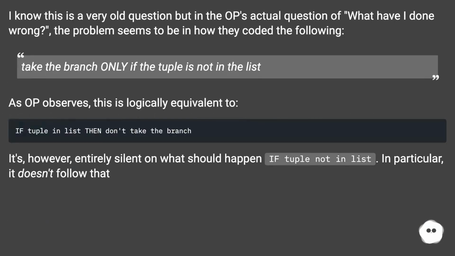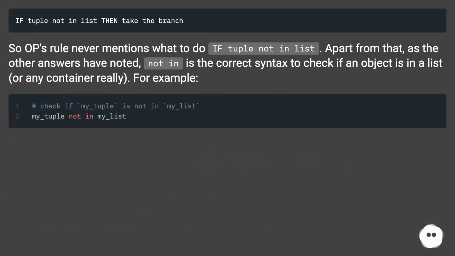I know this is a very old question, but in the OP's actual question of what have I done wrong, the problem seems to be in how they coded the following. Take the branch only if the tuple is not in the list. As OP observes, this is logically equivalent to the following. It's, however, entirely silent on what should happen if tuple not in list. In particular, it doesn't follow that the other branch is taken. So OP's rule never mentions what to do if tuple not in list.